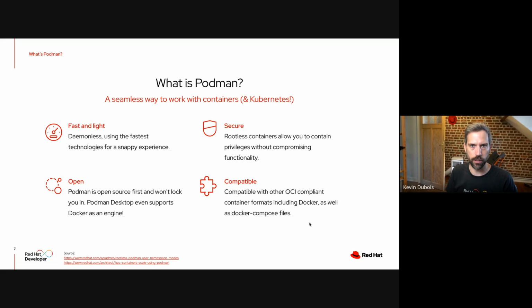So if you've built your container with, for example, Docker, you can use it with Podman just the same, right? They're all OCI compliant, so Open Container Initiative compliant.